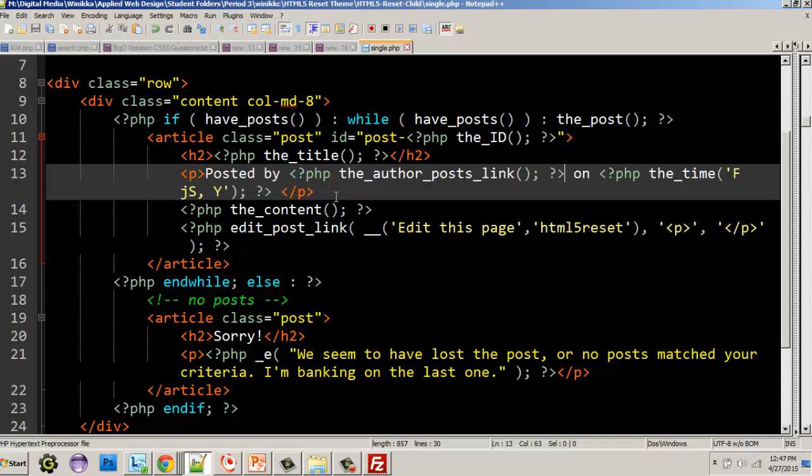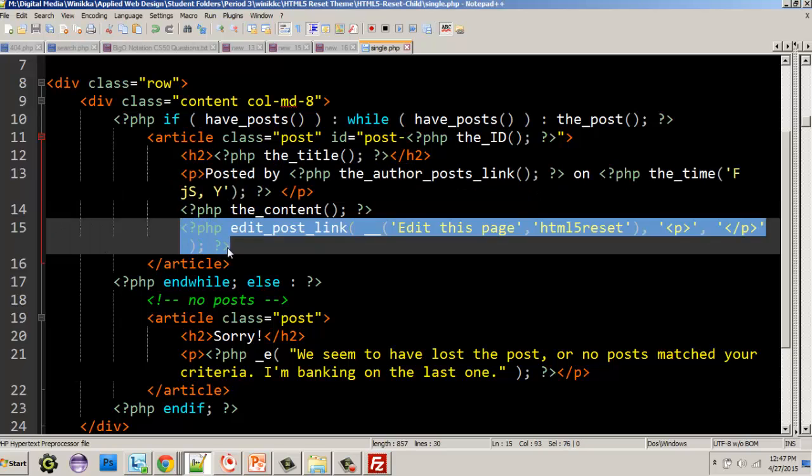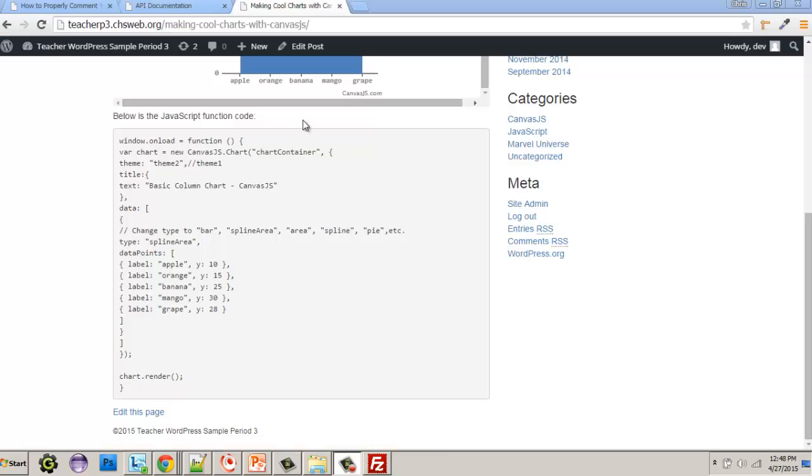So let's test that out. And I'm going to log in so you can see if this little edit post works or not. Okay, so down towards the bottom, edit this page. Let's open up the Chrome browser tool, and let's examine this link a little more closely.